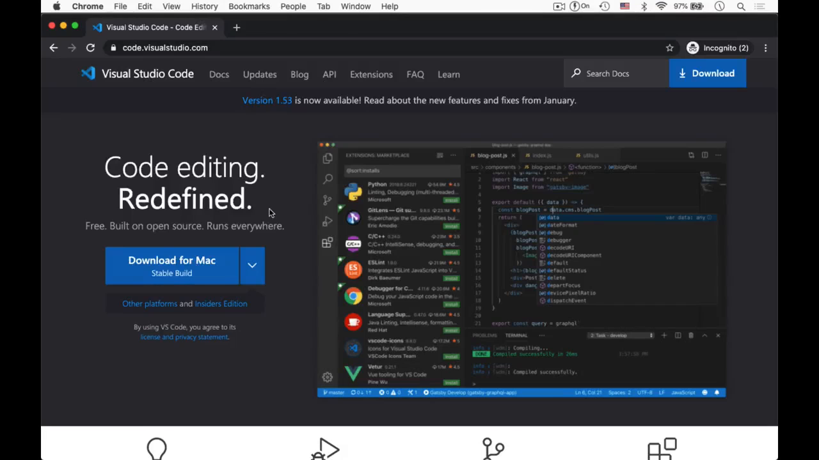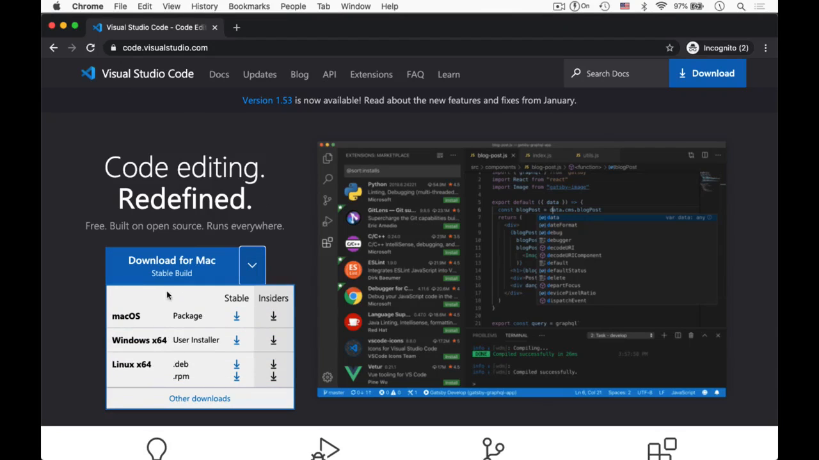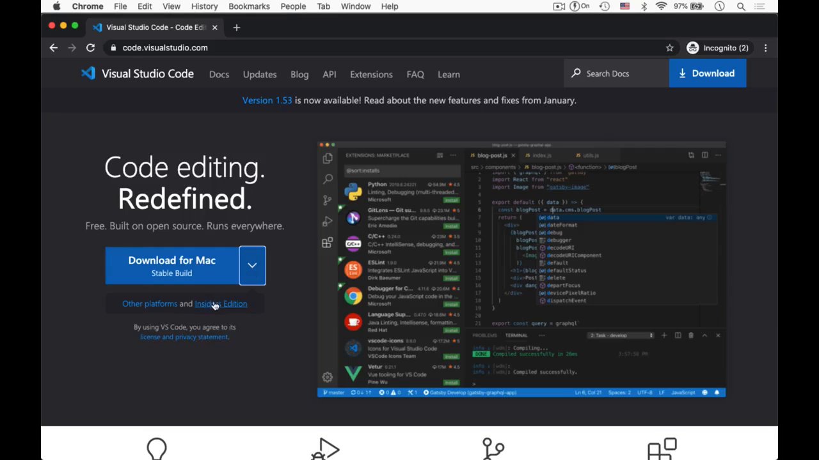When it comes to building our app, we want to use the best code editor out there. And I think that the best code editor for React development is Visual Studio Code. You can grab it for free at code.visualstudio.com. You can download the appropriate version for your computer. You can also grab an Insiders version, which includes some newer features that haven't been released for the stable build just yet. That's what I'm going to be using.